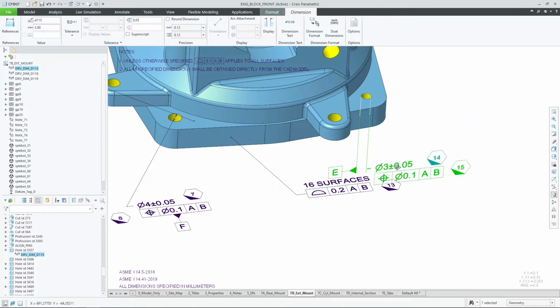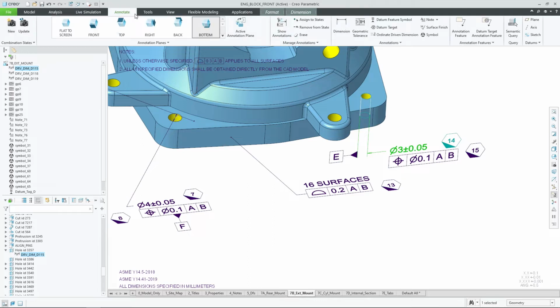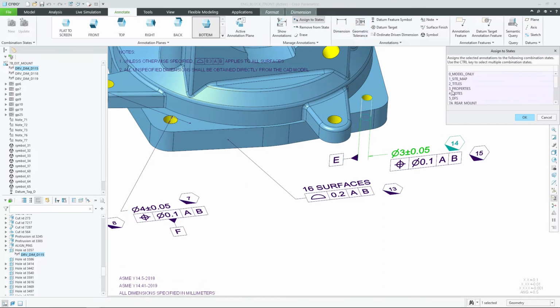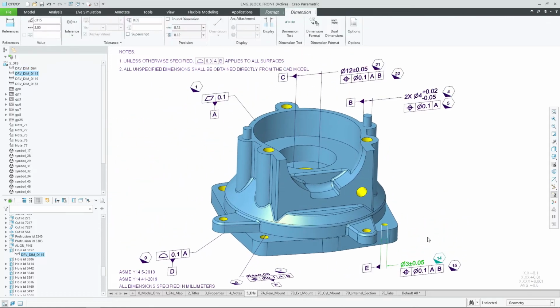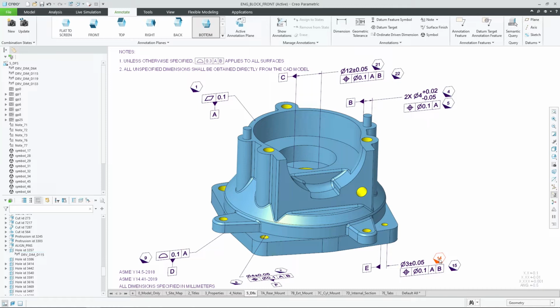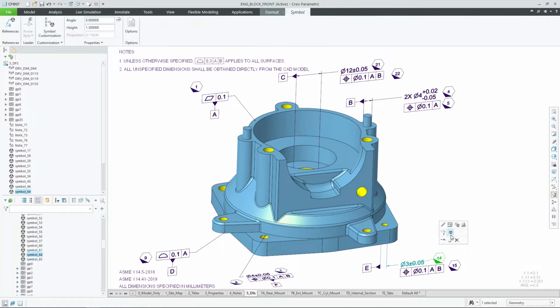Symbols that were related to other annotations would behave as a group of stacked annotations. This means that you can move the parent annotation and the entire group would follow to the new location. The same applies for assignment of group annotations to other combination states. Once I assign one of them, the entire group follows.